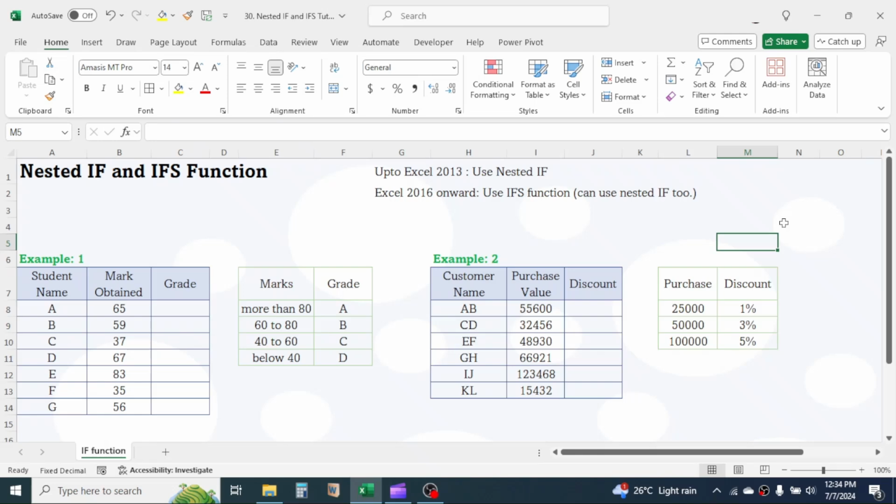In this video, we will learn how to use the nested if and the ifs function in Excel. If you have not watched the previous video on the if function tutorial for beginners, it is better to watch that video first. As I stated in the previous video, nested if and ifs are both used for multiple logic testing. Nested if is for old versions of Excel, and ifs is for 2016 and later versions.